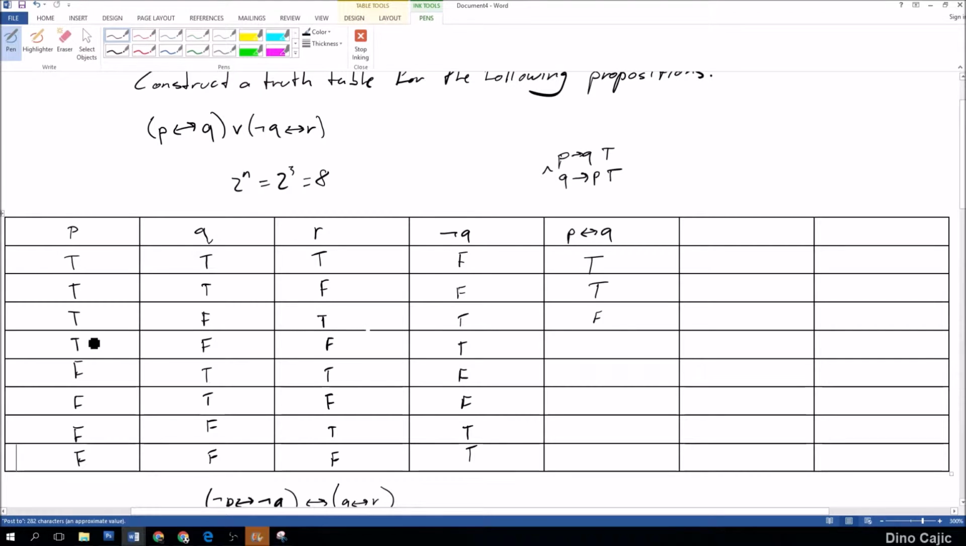That's false because we have two different truth values. That's false, that's false, that's false, false and false. False implies false is true. Flip it around. False implies false is true again. So that's true, and that's true.